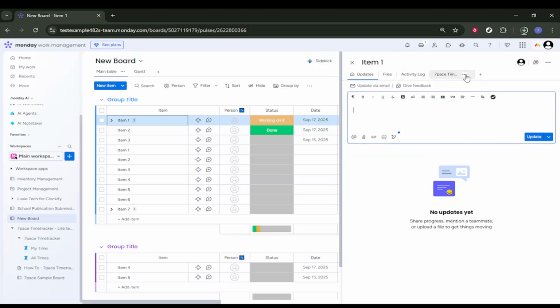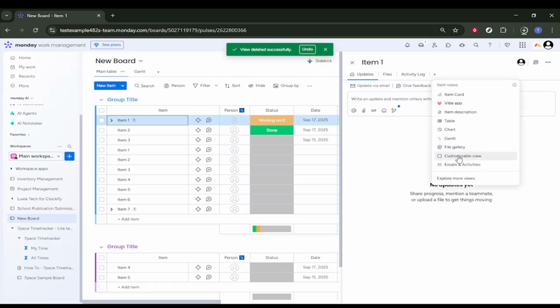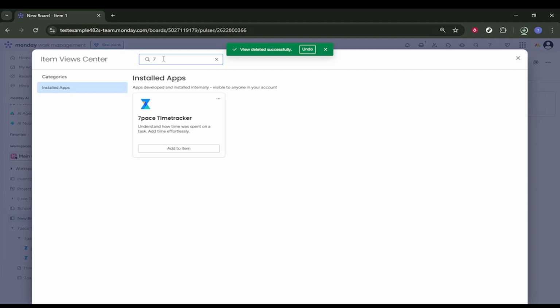Click the highlighted menu area, and then choose Explore More Views. This is where Monday.com lets you browse additional views and integrations you can attach to an item, including time tracking tools. Once the Explore More Views area is open, click into the search field and type the name of the view or app you are looking for.